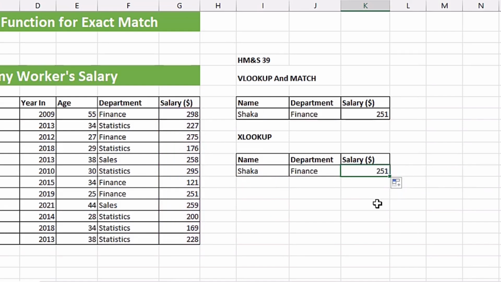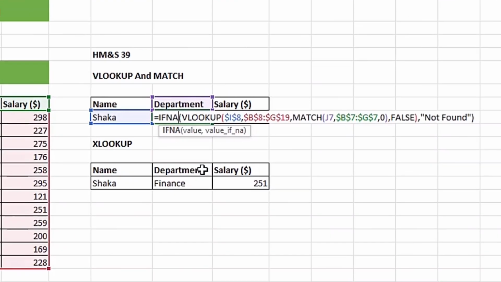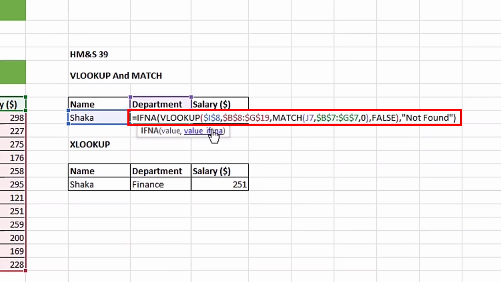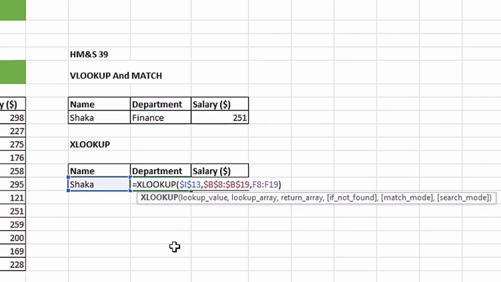Now I want you to realize something. On HM&S video number 39, we did the same example using Vlookup and match function. This is the result. You can see we did it using Vlookup and match function, and you can see how complex it was to construct this formula. When I compare it to this one here, you can see just 3 arguments, but we are getting the same results.